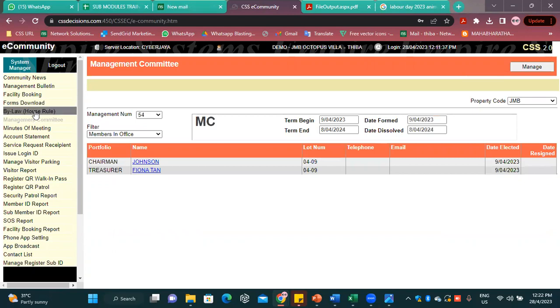Followed by management committee. This part is a bit tricky. You have to focus well. The reason I say focus well is because even though many times they attend the training, they might forget the simple things. Let me guide you all.